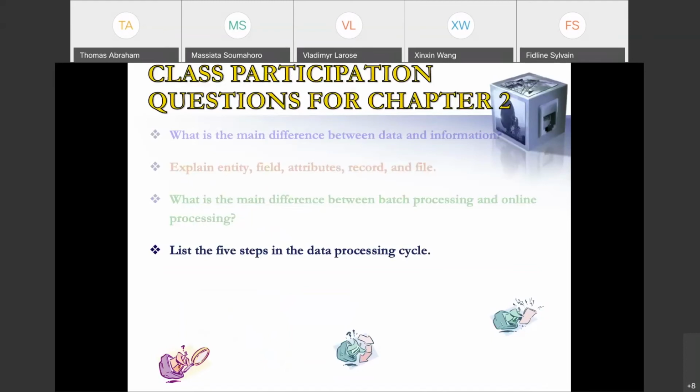So I want to ask another question. Anybody can tell me 5 steps in the data processing cycle. Please tell me your name. Masiara Sumaro. Yes, please. Yes, I give one of the steps is the revenue cycle. You hear me? What was that? 5 steps in data processing cycle.